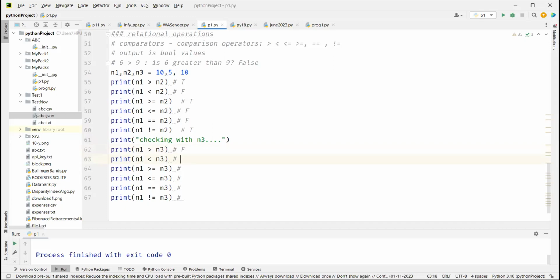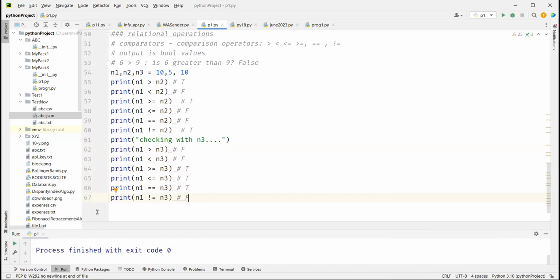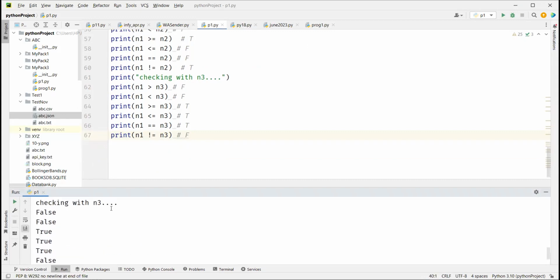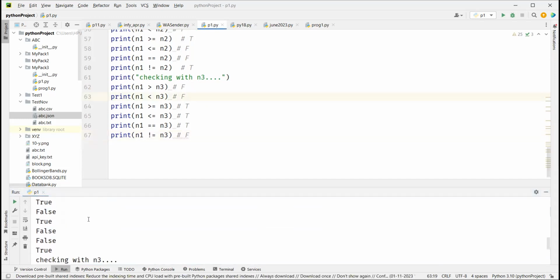False. What about the next one? True. Next one. True. Next one. False. Wait. Oh, true. 10 is equal to 10, isn't it? This one? False. Yes. So when you run it, you can see false, then three true. Then you have false, false. And then you can compare.